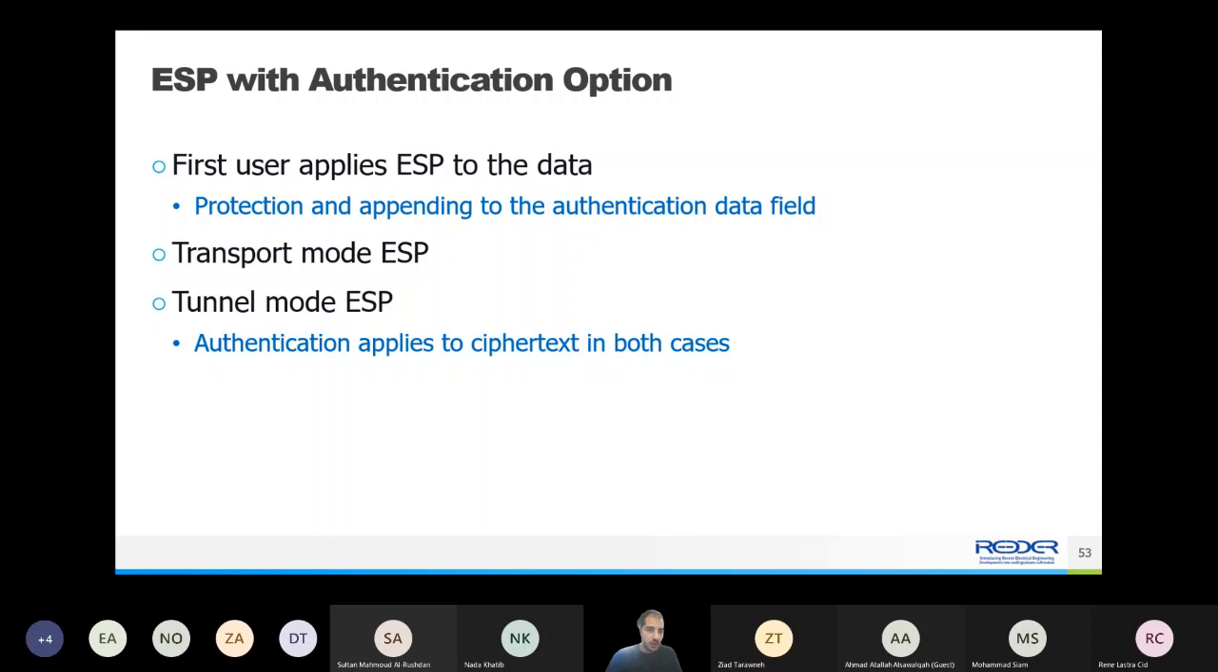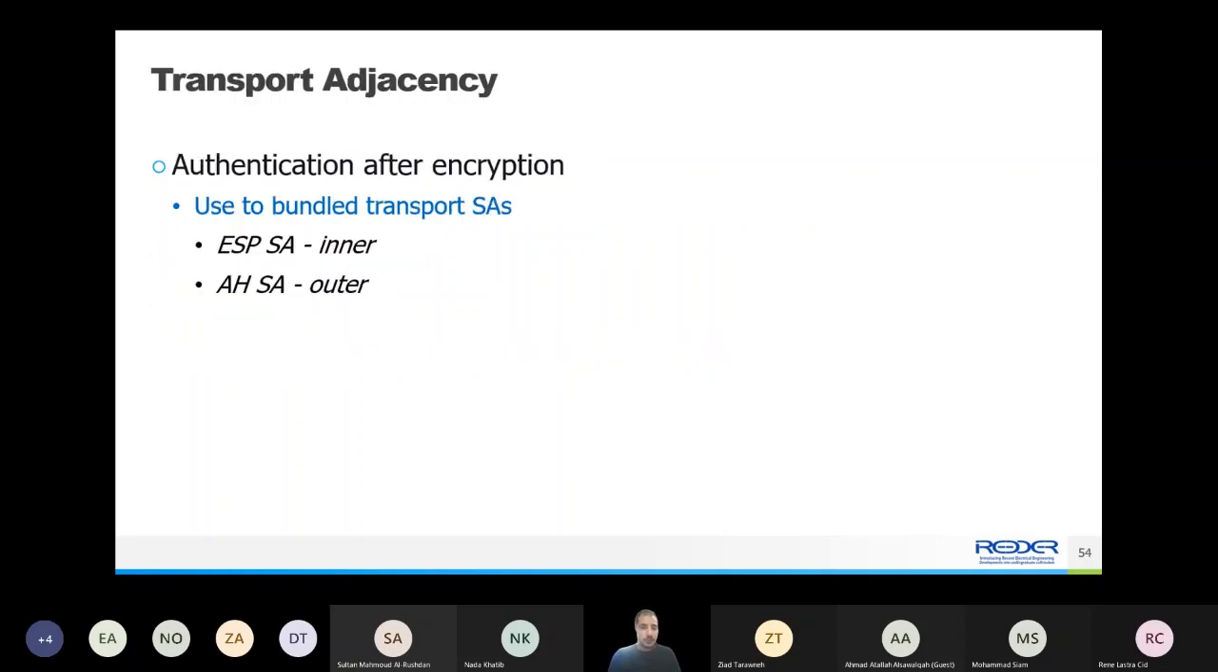So as we see here, first we use the encryption, then we have the ciphertext, and then we use the authentication. So the plain text is not authenticated, rather the ciphertext. Another way to apply authentication after encryption is to use the two bundle transports, with the inner being the encapsulation security protocol security association on the inside, and outside the authentication header security association.